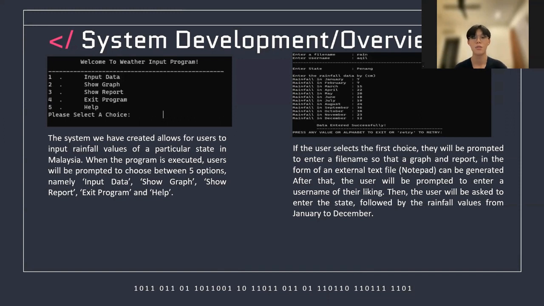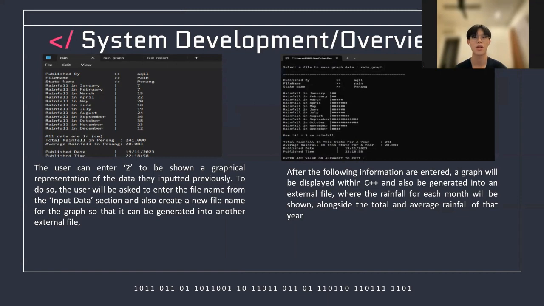After that, they'll be able to exit the input data page by typing any alphabet or value, or type retry to retry inputting all the data. After they exit the program, all the data input by the user will be transferred into the text file with the name chosen by the user.